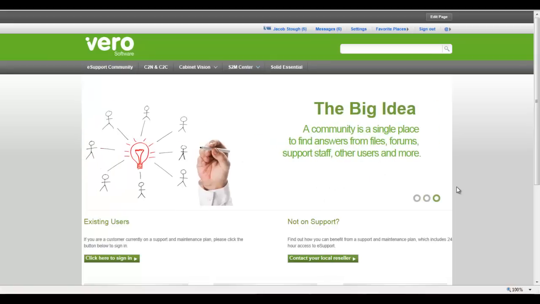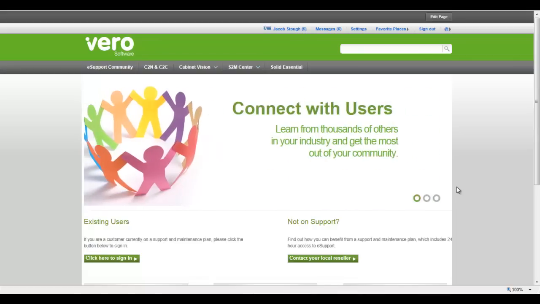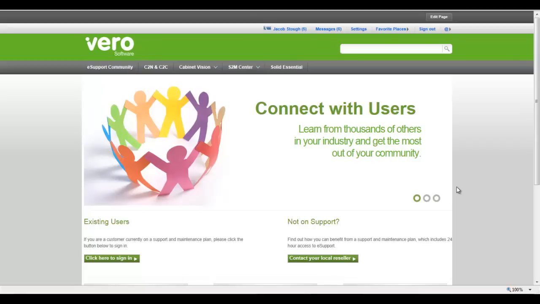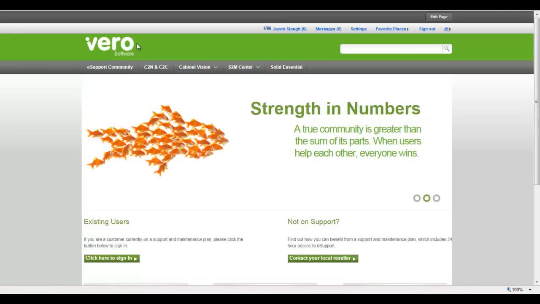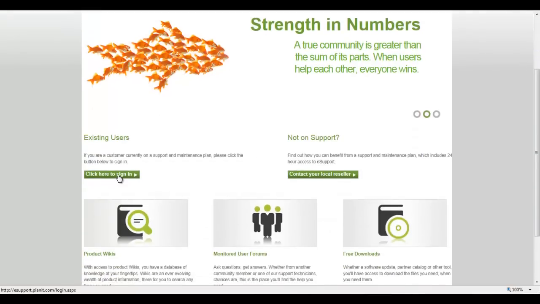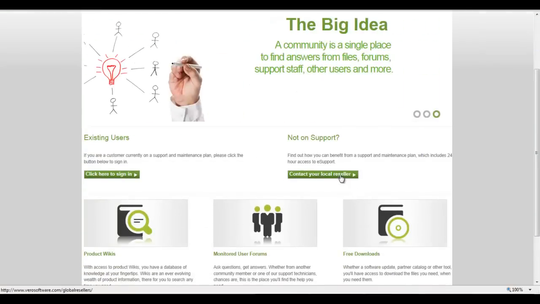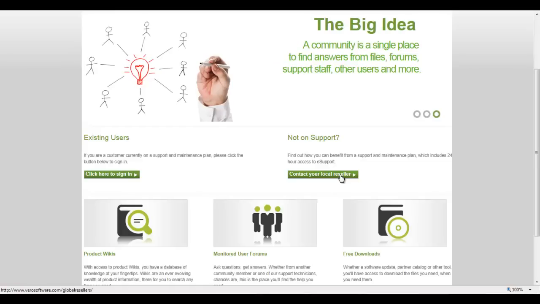We're going to be looking at the changes that have been made to the eSupport technical website. As you can see, when you come to the first page, all of the logos have been changed and the web page has a new look. I'm sure most of you know by now that Cabinet Vision and its products are owned by the Vero Software Group. The new page gives you the ability to log in over on the left. And if you are no longer on a technical support plan, you'll be able to contact your local reseller for your options.